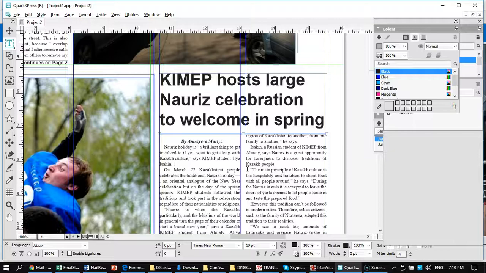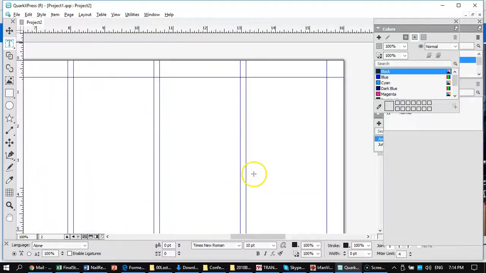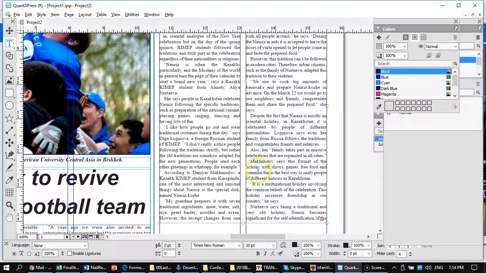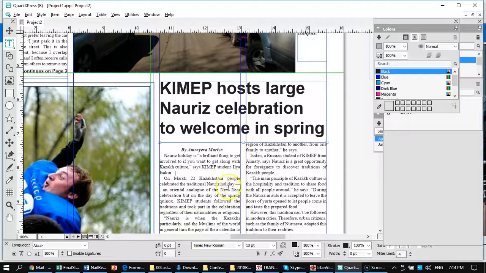Okay, so I left off putting in this third story. Fourth story, wasn't it? Now my fourth story. So I'm getting close to the end of the front page, and then I'll show you how to do page two, the jump page.